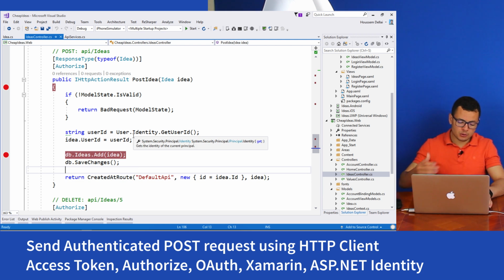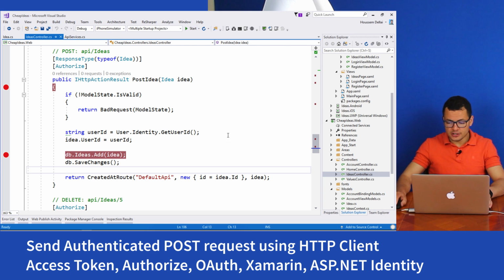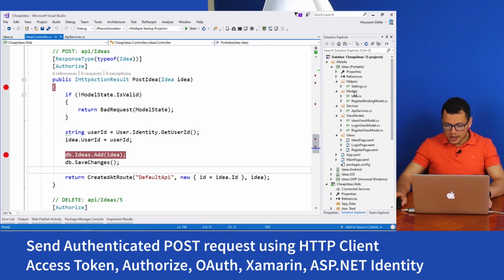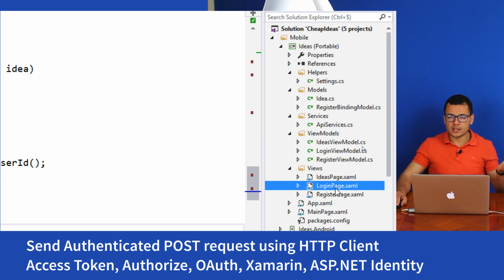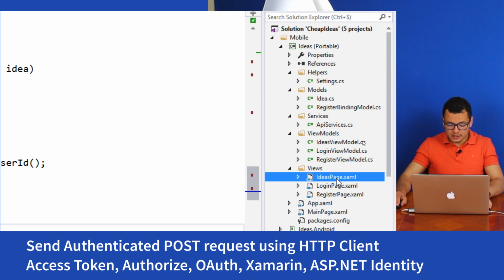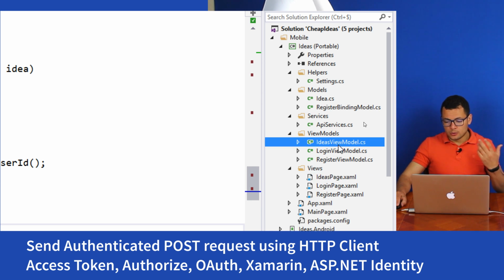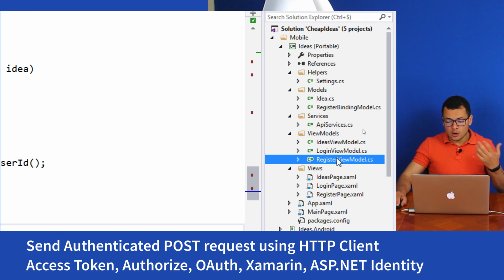Let's try to invoke this web service from the Xamarin Forms application. So let's go to my Xamarin Forms application, and here I have already defined the pages for doing registration for a new user, and login to get an access token, and then we have registered that access token in the settings of my application. I have also created an ideas page where I'll display the list of the ideas. Those go with their own view models.